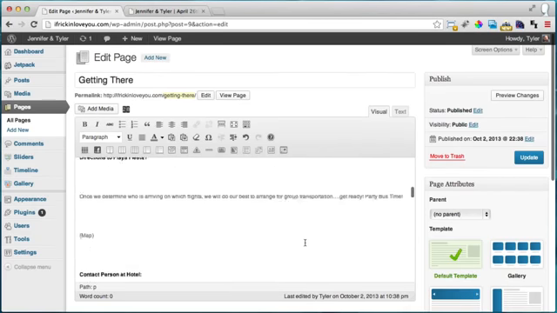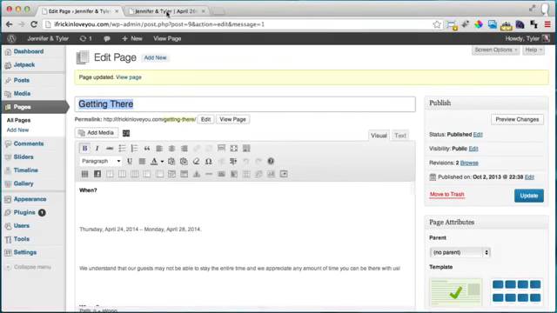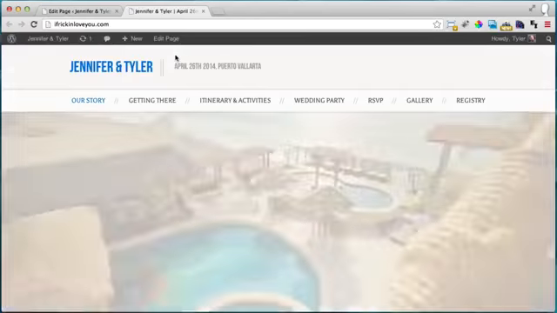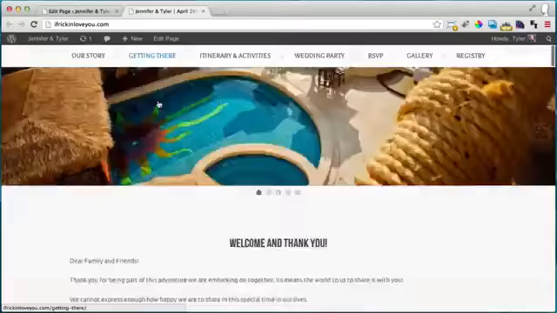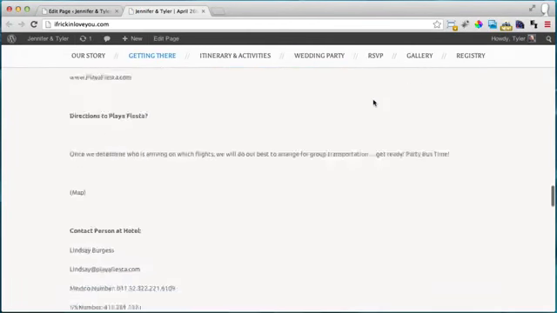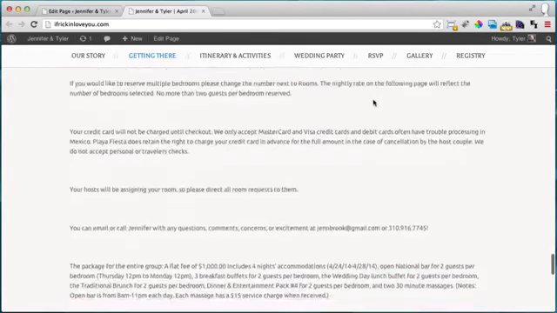So before I change anything, I'm just going to see what it looks like, and I'm just going to press Update. And I'm going to go and refresh our page. And again, we could always click on this Getting There tab, and it'll shoot us all the way down. So it looks a little funny. So what we're going to do is we're just going to now format this page a little better.